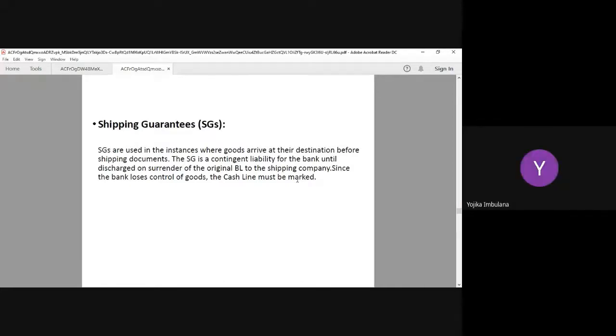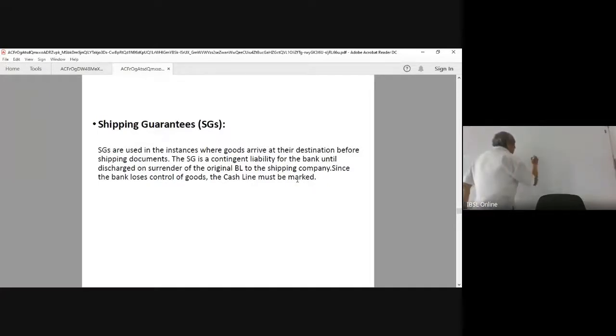300%. Why 300%? 300% is because we are not sure whether we are getting the documents or not.